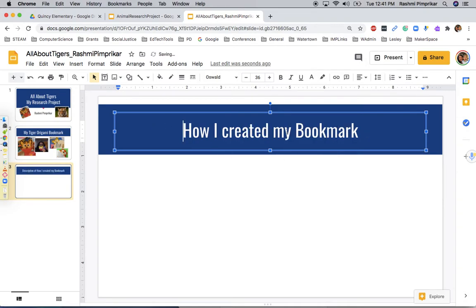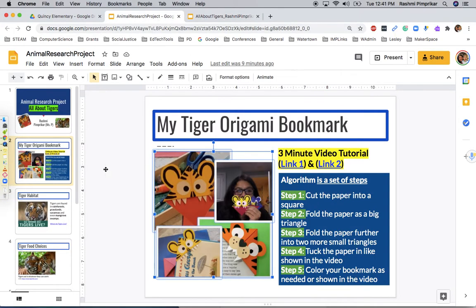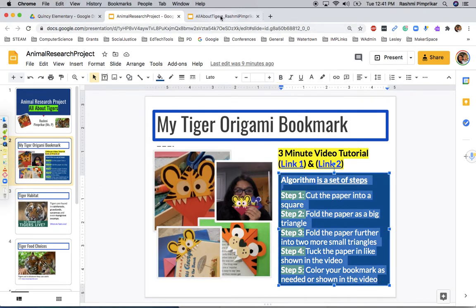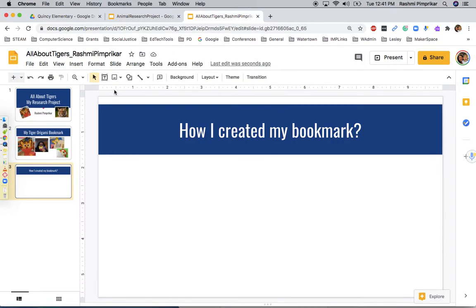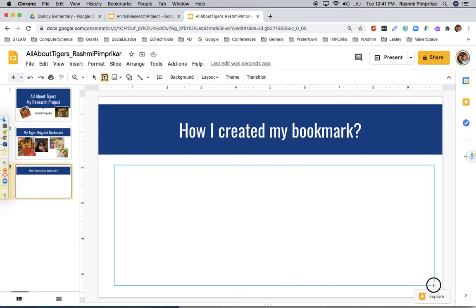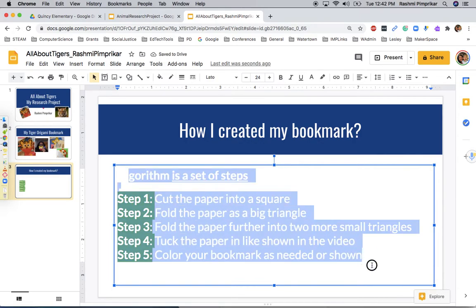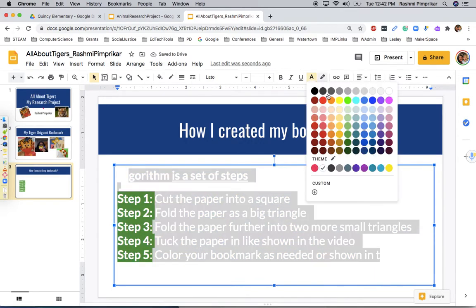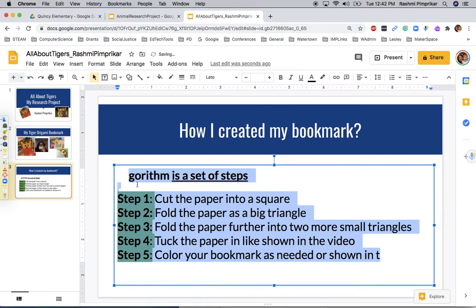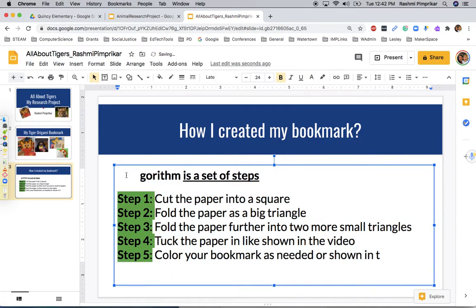So I'm just going to say description of how I created my bookmark, and that would be something like this. So I would place that right here. You just take a text box and you can put that in here, and I have copied the text. Apologies, I'm going to make that text black.